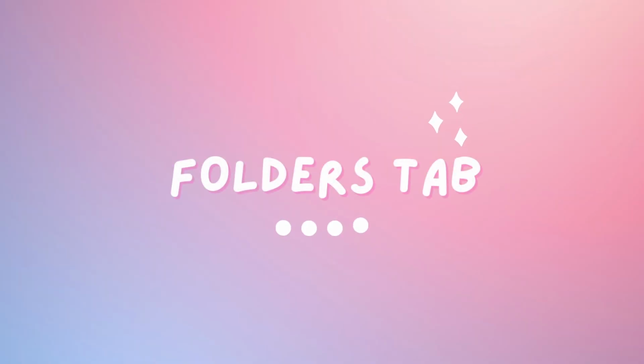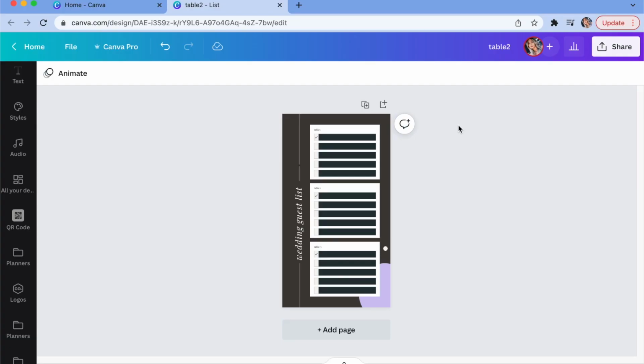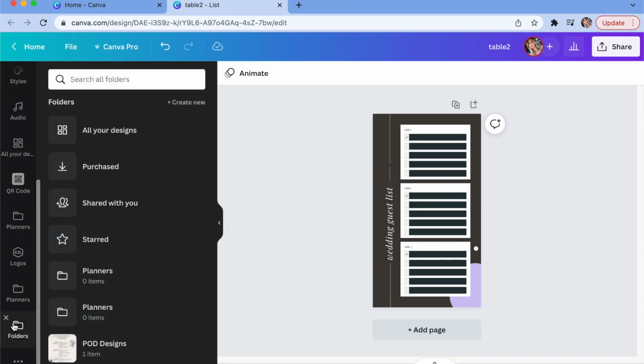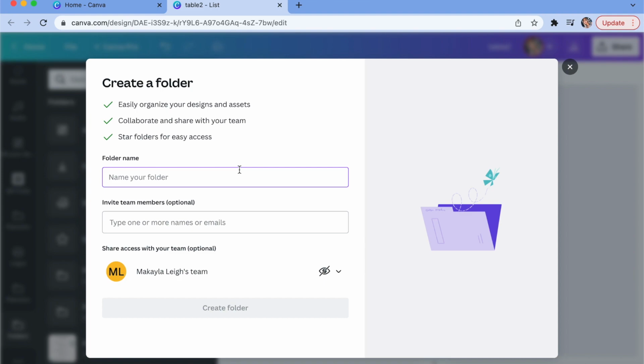So folders are really great, especially if you are creating something that you want to be editing a lot. So here I'm just going to create another page, and then here we have a sign up form with a guest list, and I want to add this to my folder. So I would go over to the Folders tab, and then here we are able to create a new folder. So I'm going to create a new folder, and I'm going to name this Planners because that is what we are creating, and create folder.